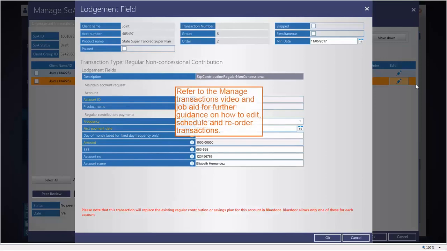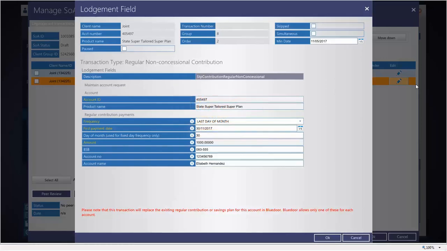Update the details as required to resolve the error. Depending on the error, you may need to call the client to get further information to resolve the issue. Once you've resolved the issue, click OK.